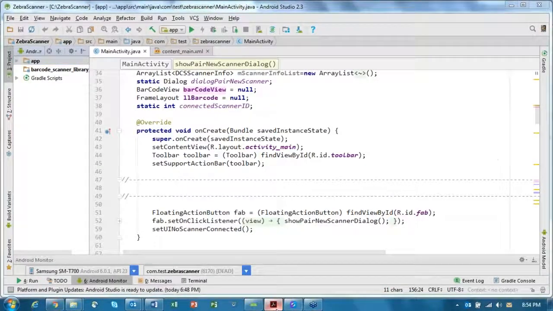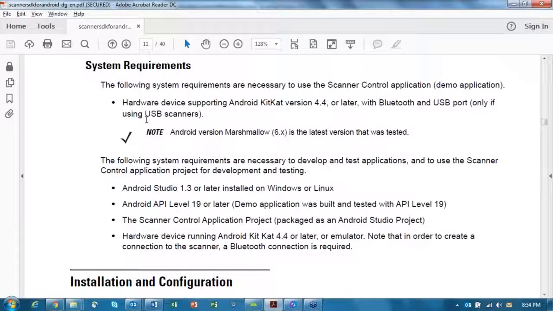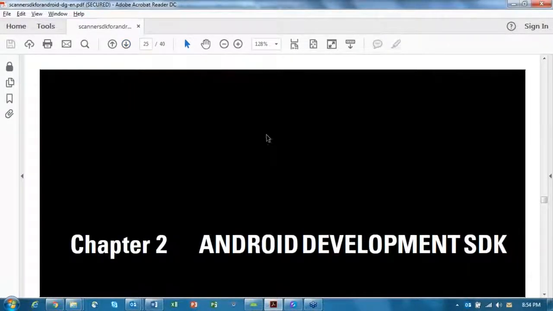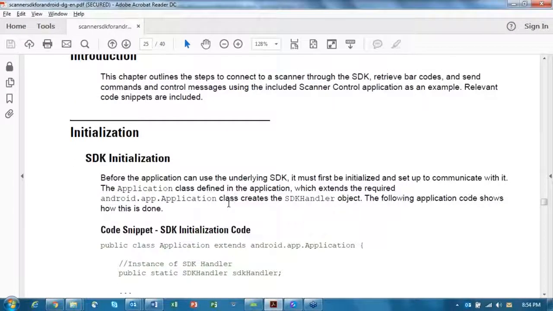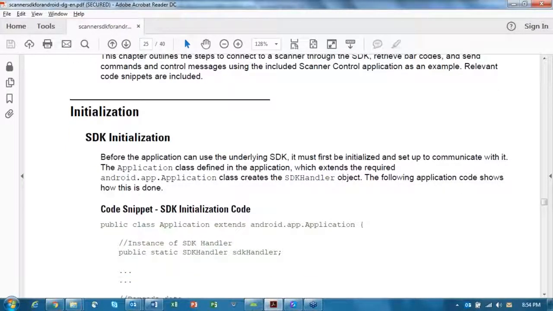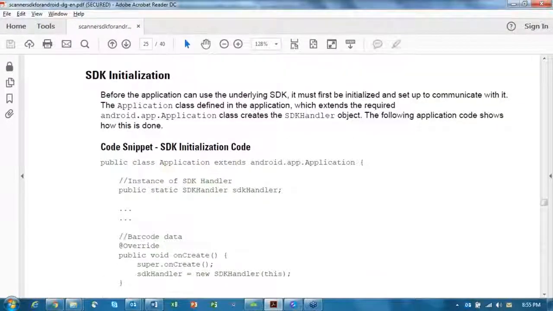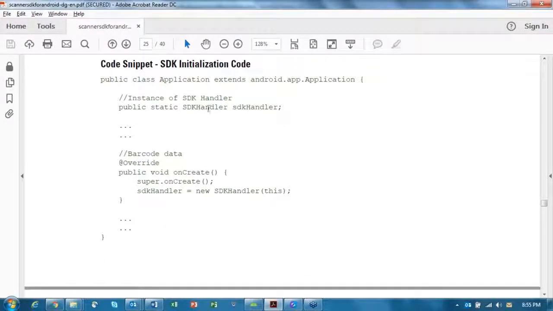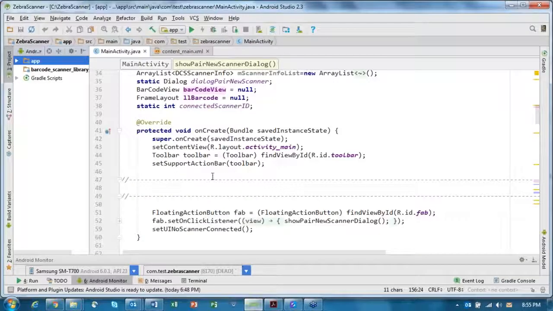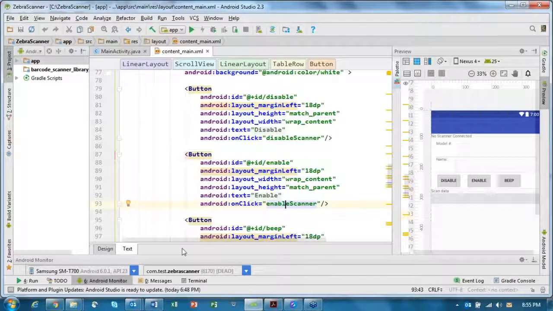Next I'm going to give you an overview of the API. Basically I'm going to walk through this developer guide. So this is how you should start writing your own application. As I mentioned earlier, you can create your own project and include the AAR into that project. And after that, what you have to do is create an SDK handle object like this. I have a project created for this with a simple UI. And this is the UI.